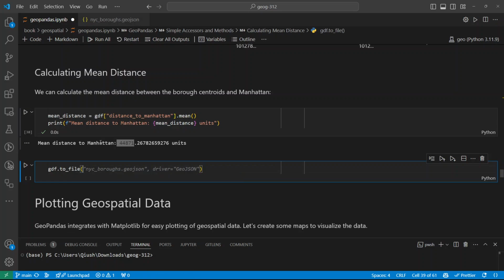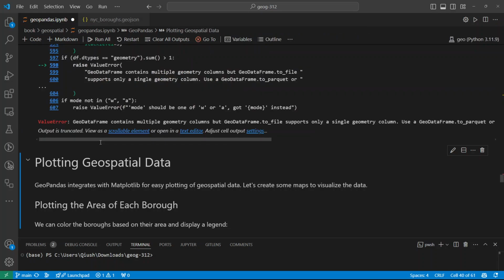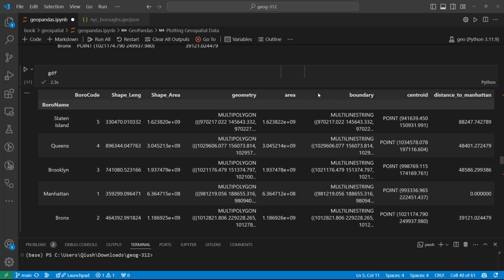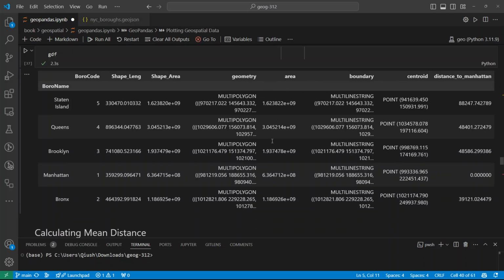And then from here, you can give any file name that you like. So I'm going to maybe say, okay, nyc dist.shp, for example, a shapefile, distance. It could be a GeoJSON or a GeoPackage, and then just run it. Oops. Multiple geo, we can only select a single geometry column. So that means it doesn't allow you to have multiple geometry columns.